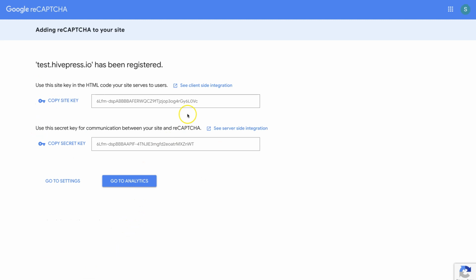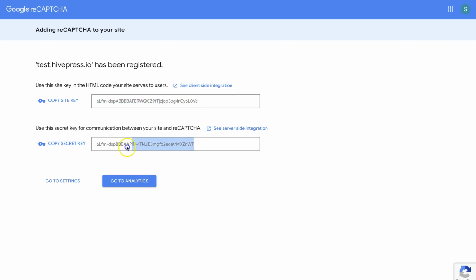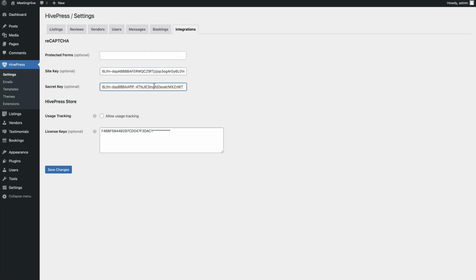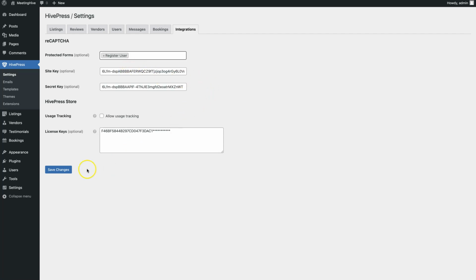After you fill in the site details, simply copy both keys, go to your website and paste them into the corresponding fields. Then, select the forms you want to protect with a captcha. In this case, I'll choose the user registration form to prevent the spam bots from registering.